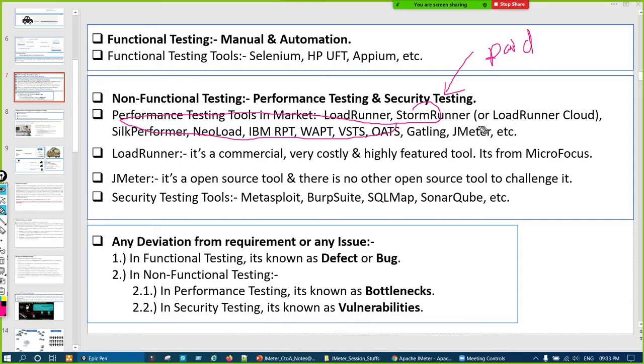All are paid tools, and JMeter is the only open source tool, right? So that is the difference. So here there is no limitation. One Gatling is there. Gatling is newly introduced. It has many limitations. It's not fully open source. People say that it's open source, but not fully open source. At a certain point of time, you have to pay to the organization that has developed it. So purely open source is JMeter only.